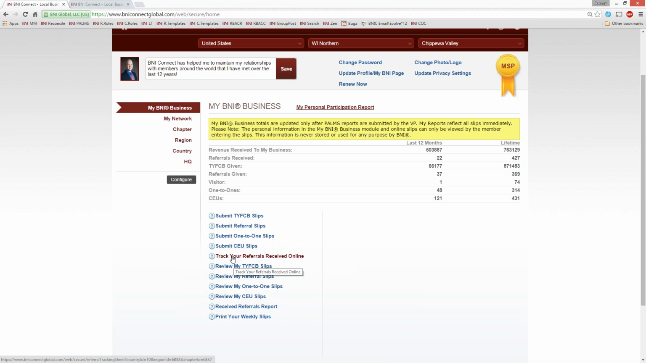The next thing we can do is track any referrals that we've received to keep track of the status of them. And then there's also reports that go along with submitting slips. So any slip that you enter, you can then go back and look at later. And this right here is the #1 advantage to using the online slips.